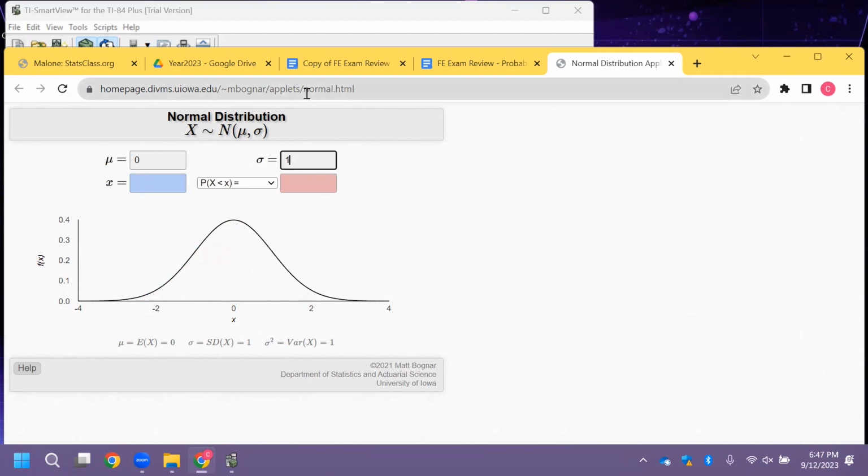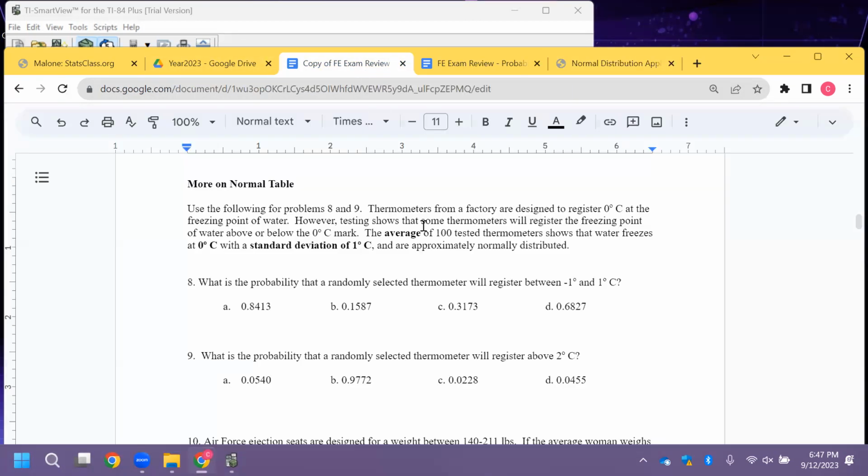And now they want us to do, I think this one is a between. Okay, what is the probability that I select a thermometer that registers between -1 and 1? So this is on my calibration. If I'm trying to calibrate something, I'm off by a degree here.